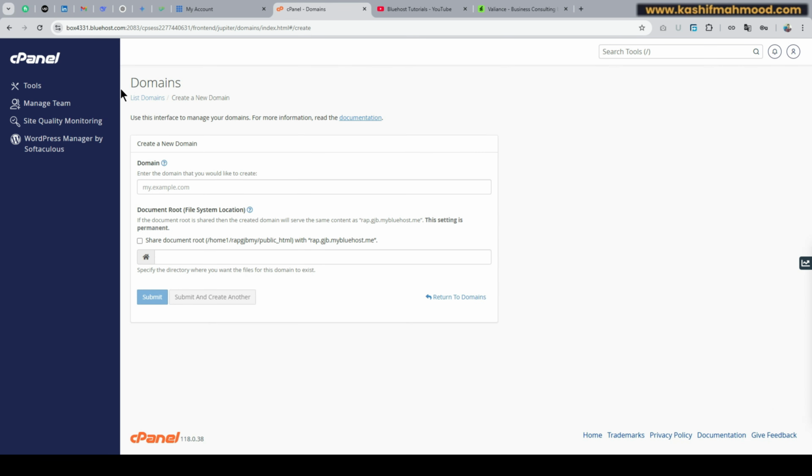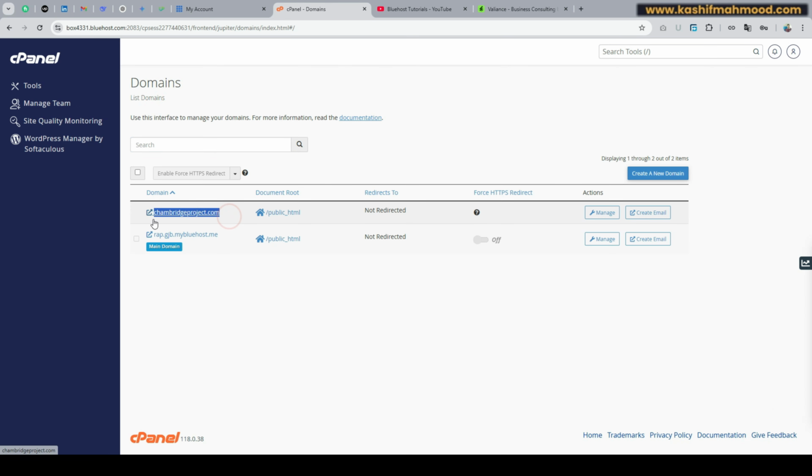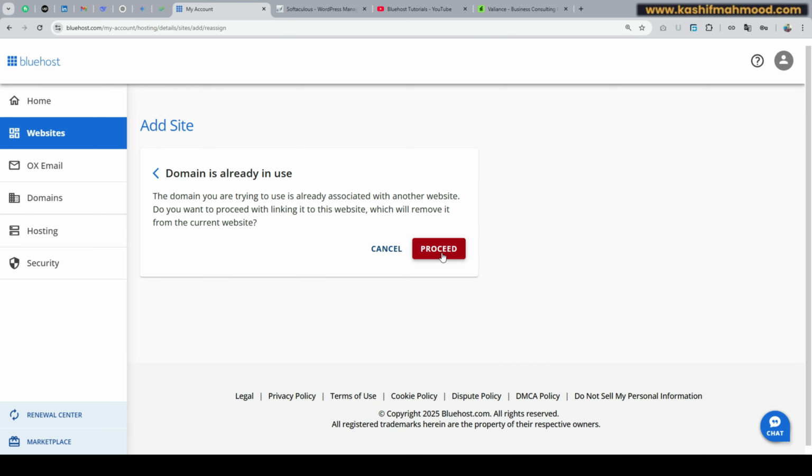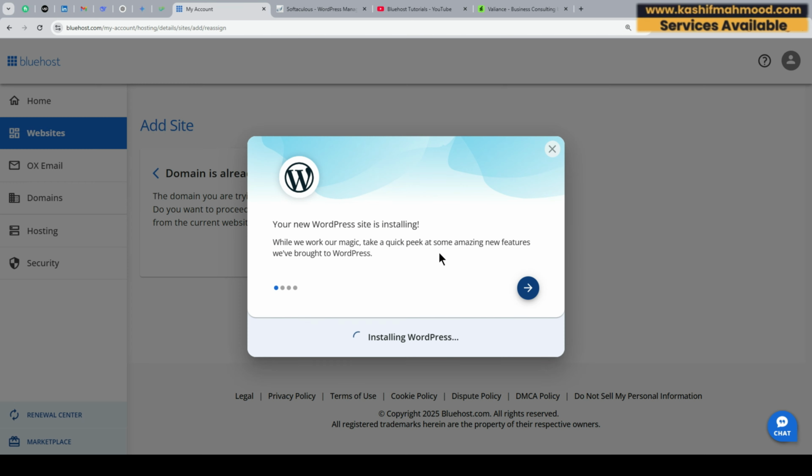So I can just copy my domain. So here is my domain, and I will click on continue. Otherwise you can also use a temporary domain, and later on you can assign a new domain to this website. So just click on continue. Here you can click on proceed if this shows.